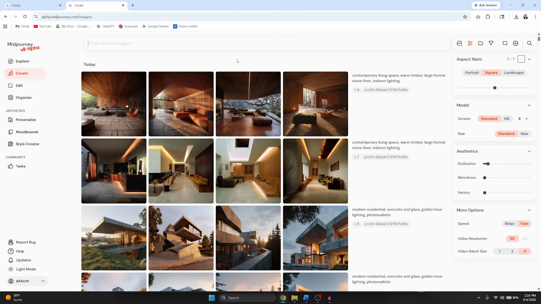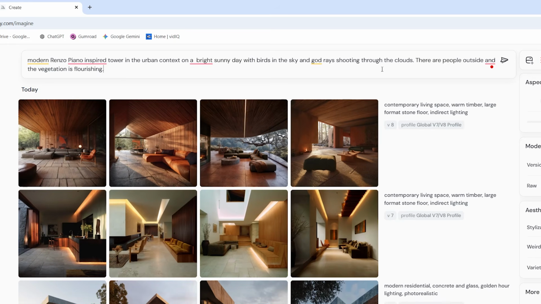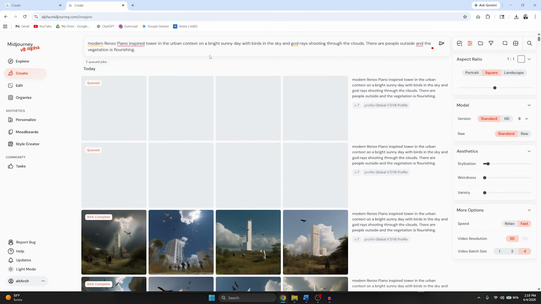Now let's see how Midjourney version 7 and Midjourney version 8 can handle very complex prompts. The complex prompt I'm going to use is: modern Renzo Piano-inspired tower in the urban context on a bright sunny day, with birds in the sky and God rays shooting through the clouds. There are people outside and the vegetation is flourishing. I'm going to run this 5 times in version 7. Now I'm going to run this same prompt in Midjourney version 8 5 times.